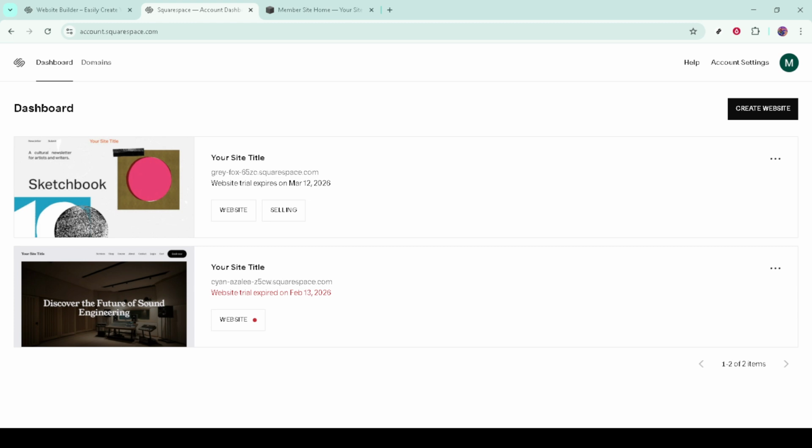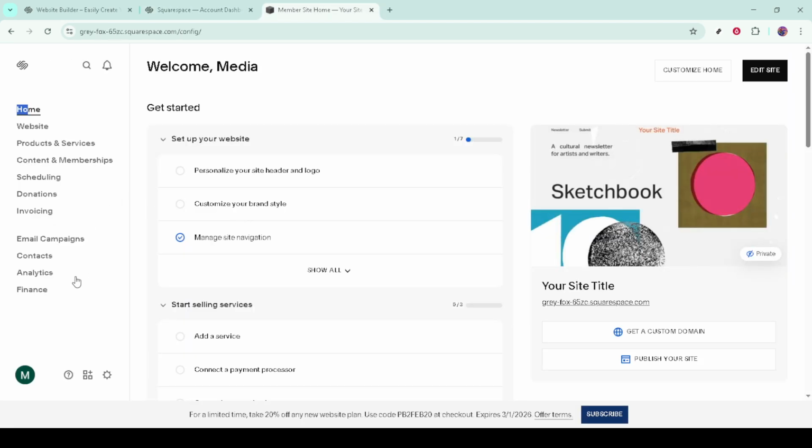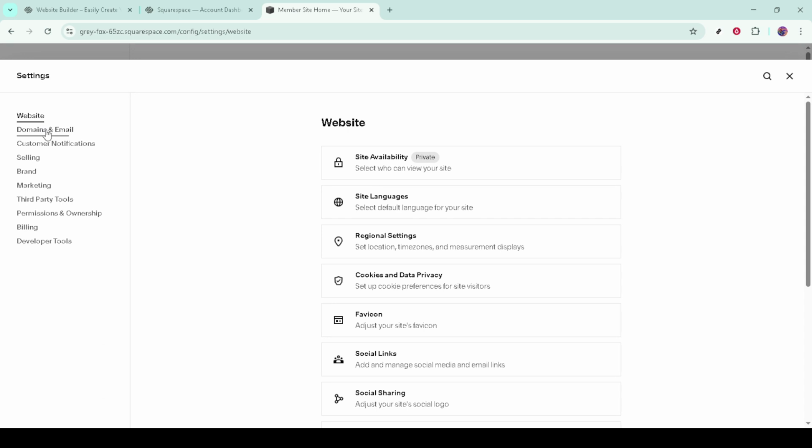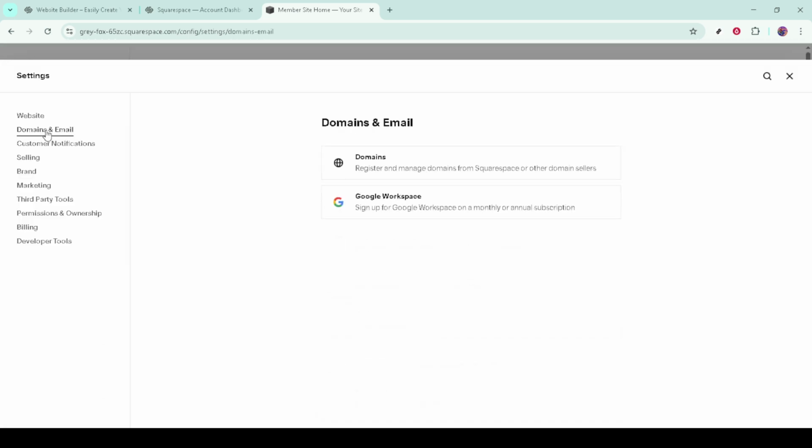From your site's dashboard, open Settings. In Settings, select Domains and Emails. Choose Use a domain I own. When prompted, enter the full domain you're transferring, including the extension, and continue. If Squarespace recognizes the domain as transferable, select Transfer Domain.